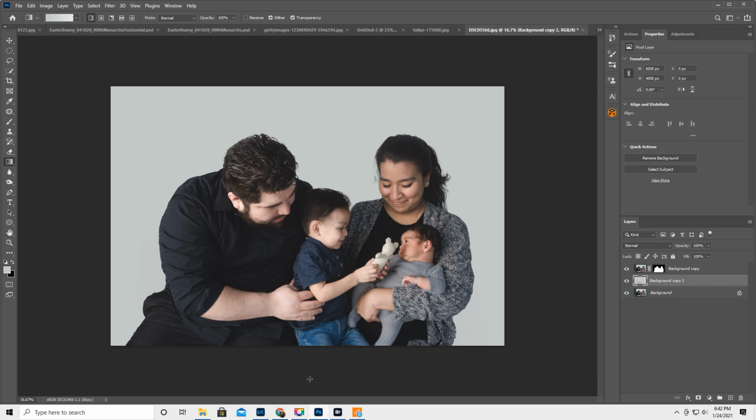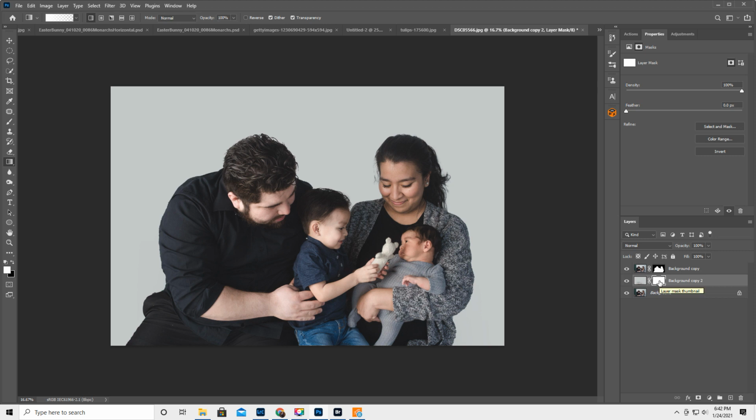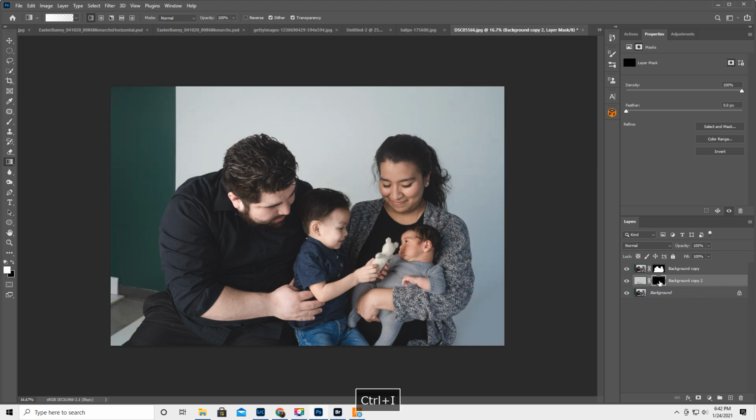All right, so that looks good, right? So now on the background copy layer, we're going to put a layer mask. And then with the layer mask selected, we're going to go Control I. Another thing you can do is hit the Alt button when you click the layer, and it'll automatically have a black layer, which is what we want right now.